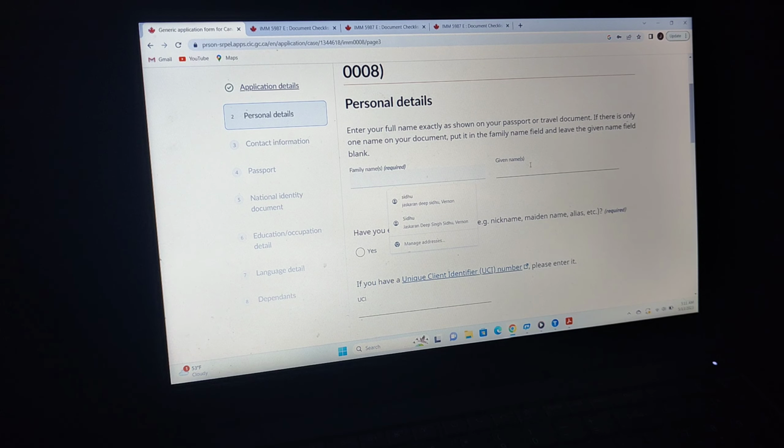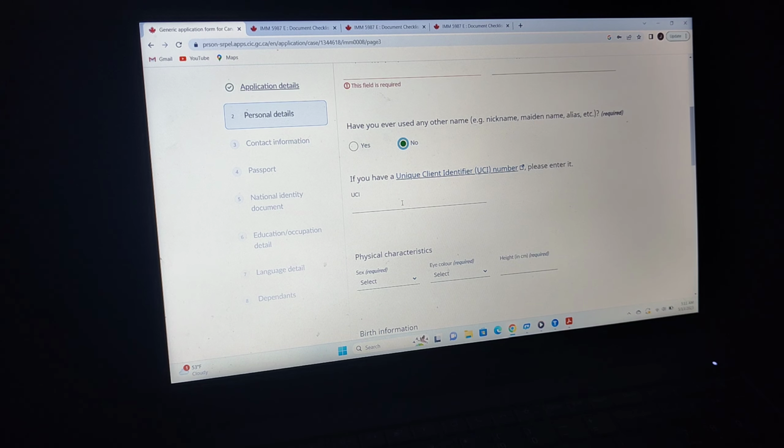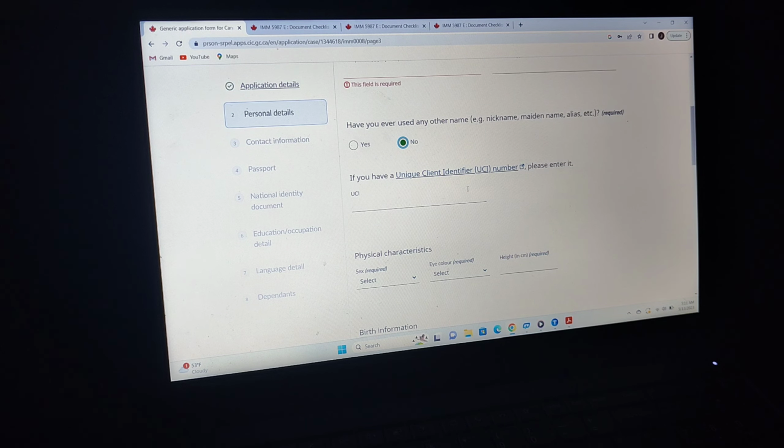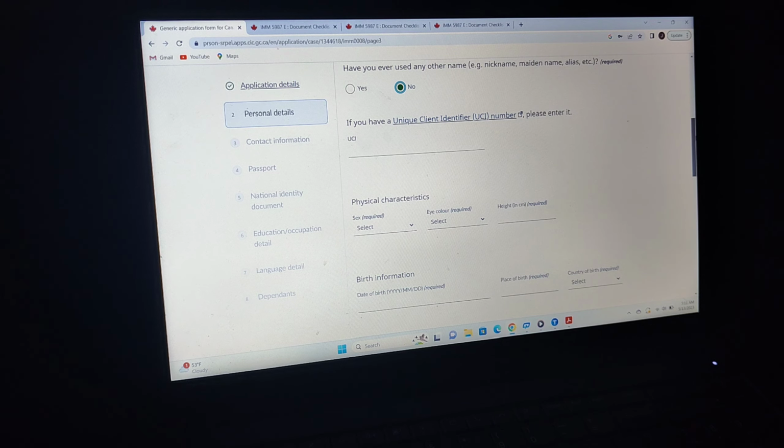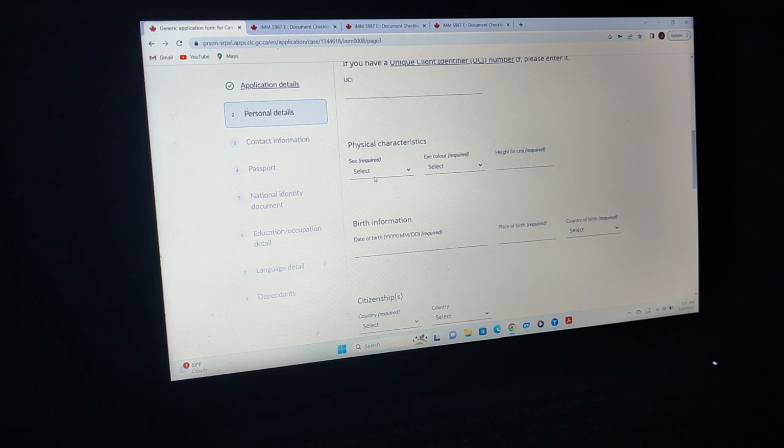So here, put your family name and given name. No nickname, mostly people have no nicknames. Your UCI is the number that's on the work permit and on the study permit, and it's the same number. It's just one long number, the same on both the work permit and study permit. Then your physical characteristics, which don't matter that much. Your birth information, place of birth, but make sure that you're filling everything, even if this doesn't matter.